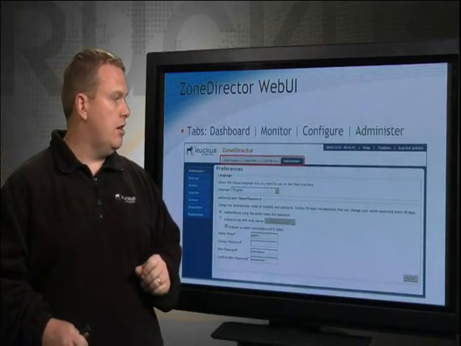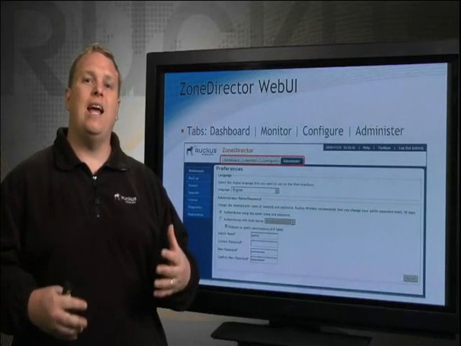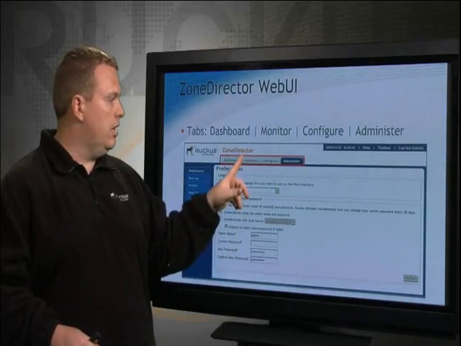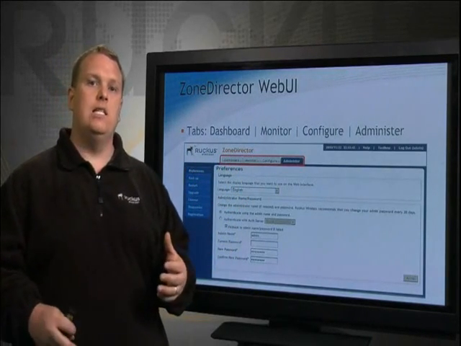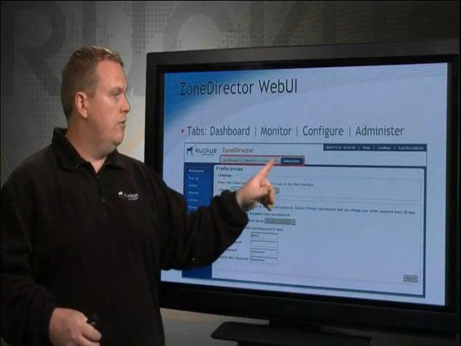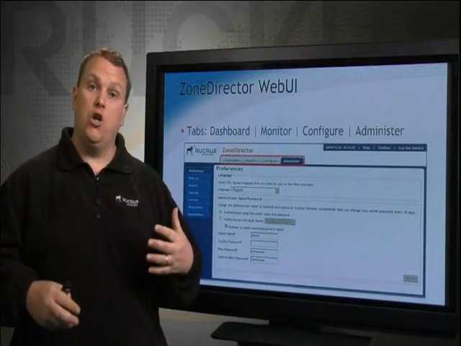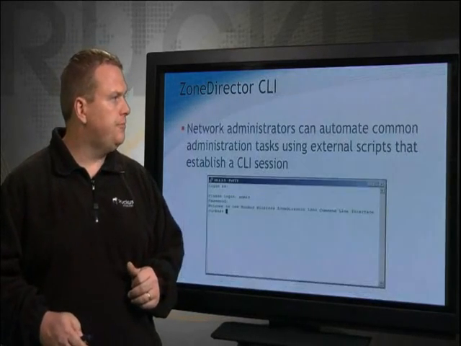Once you log into the web UI, this is what you'll see. 4 tabs across the top. Again, I like to tell people, you look at it as if what you want to do. If you want to look at something, okay, I want to monitor something, so you click Monitor and then Access Points. The menu down the left side is dynamic. Of course, it changes for whatever tab that you happen to be on, but these 4 tabs are your main starting point when you want to accomplish something in the web UI.